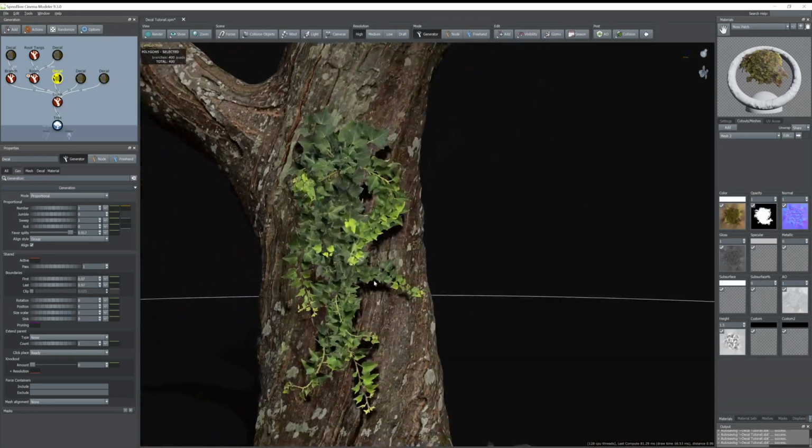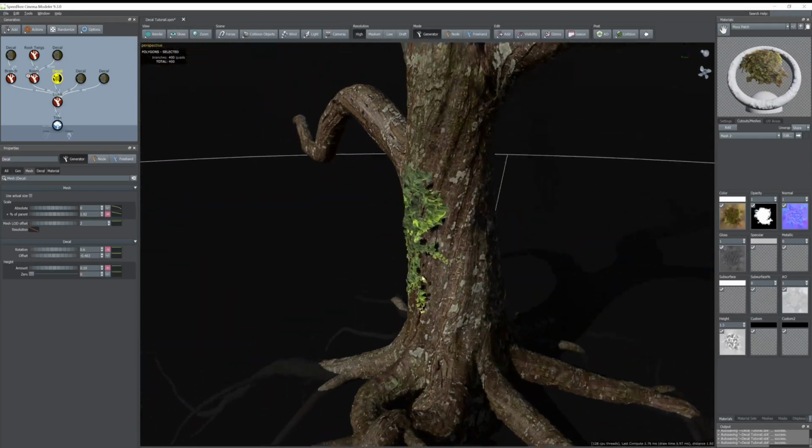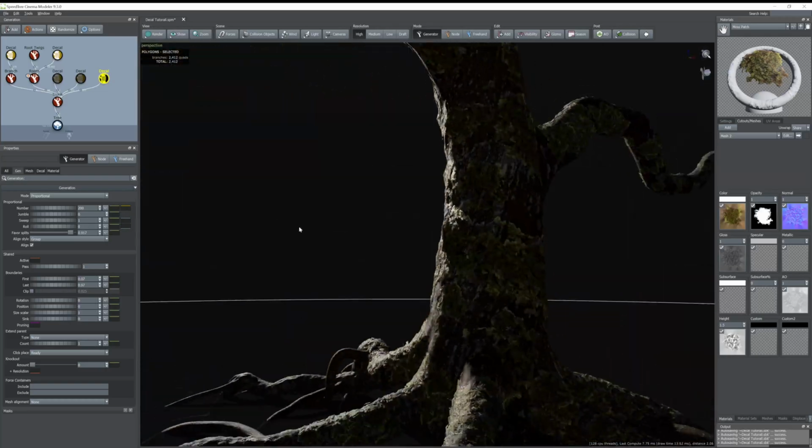SpeedTree 9.3 has an exciting new feature called the Decal Node. With this node, you'll be able to cover your tree with vines, graffiti, or some moss atlases to give that extra realism to your tree trunk.